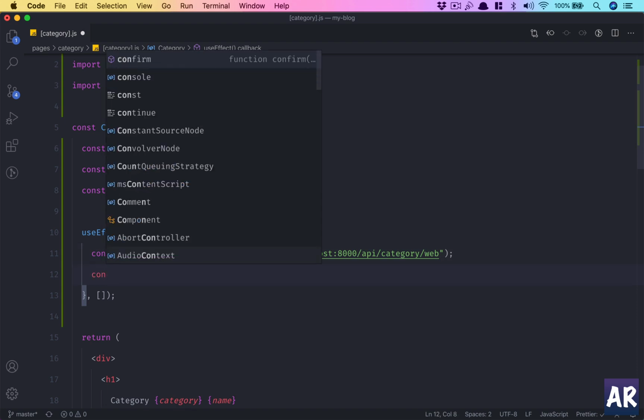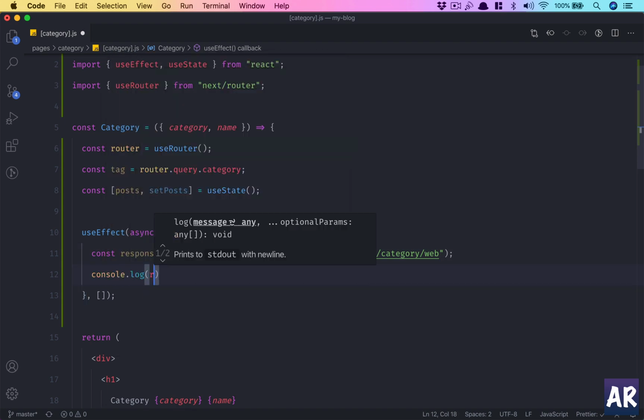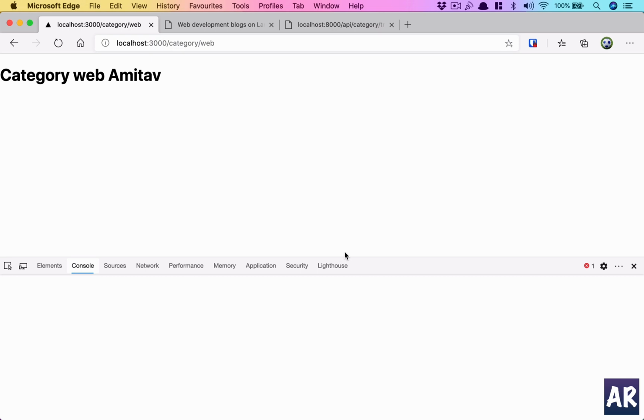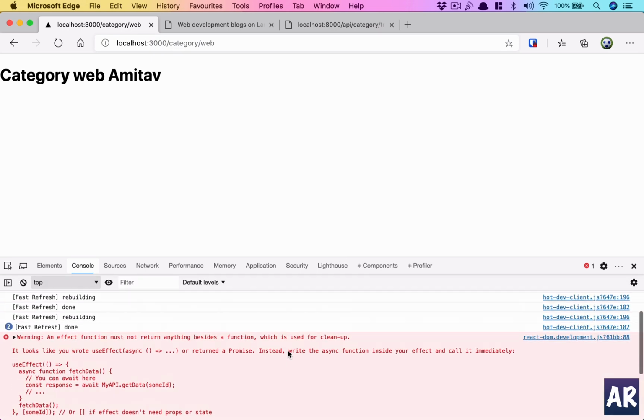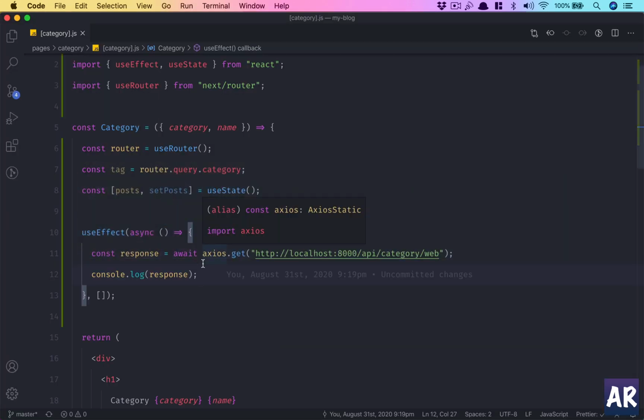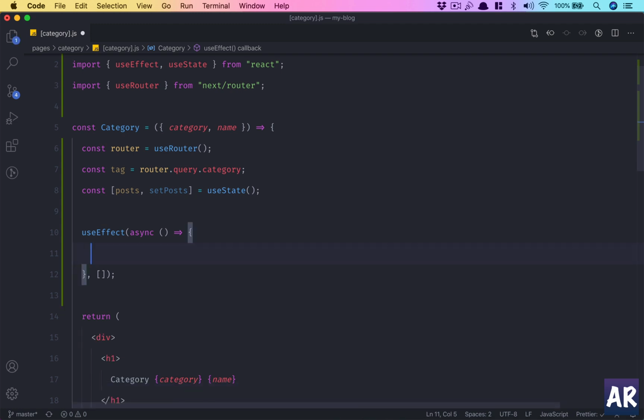So console.log response is fine. I'll save, come over here, and it should complain that an effect function must not return anything besides a function. Okay, so that clearly means we cannot use it like this. So what do we do? We can wrap this entire thing inside a function which is async, and call it within the useEffect.